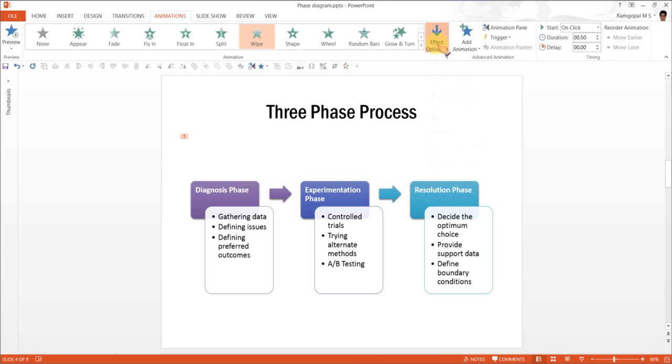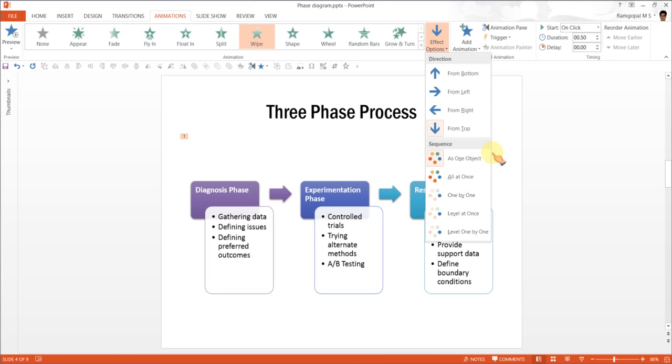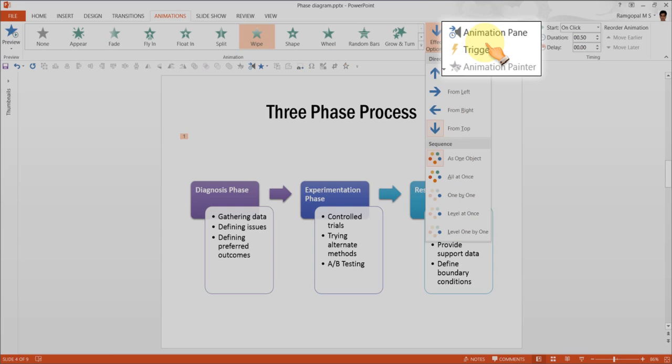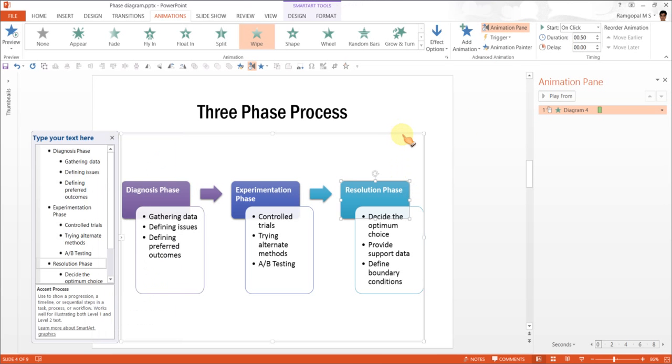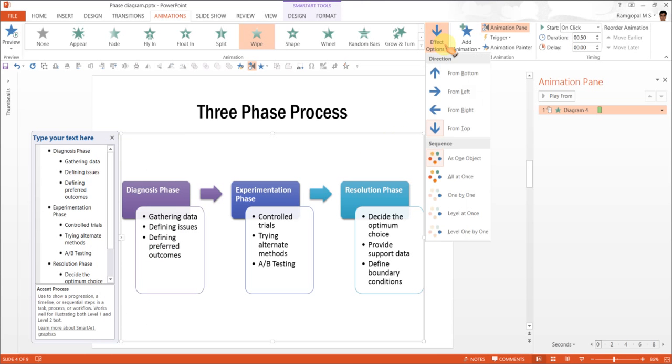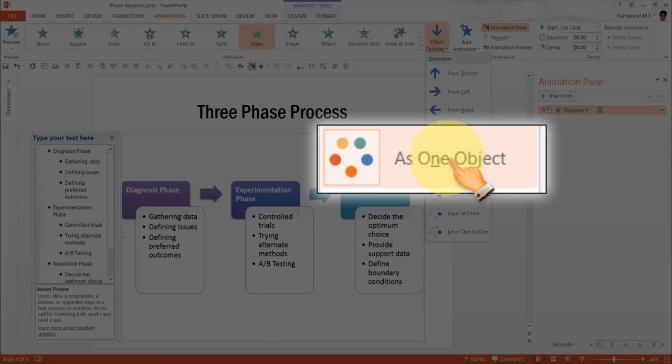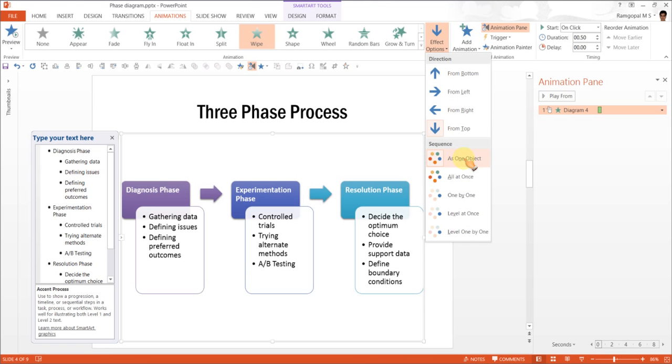Now, if you go under Effect Options, you will see that there are a number of options here which make it easy for you to explain these various phases clearly to your audience. Now we will try to understand each one of these options, and for that it is a good idea to open the animation pane so you can understand the difference very clearly. By default, the animation that is applied usually applies as one object.